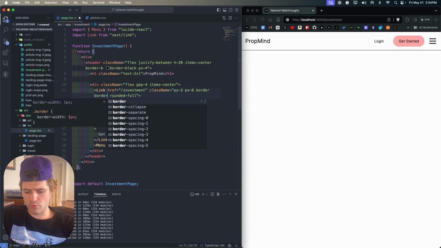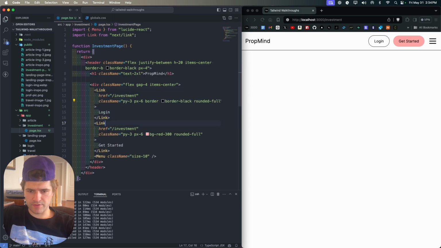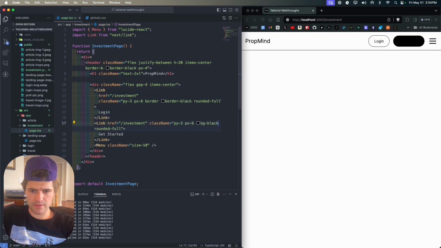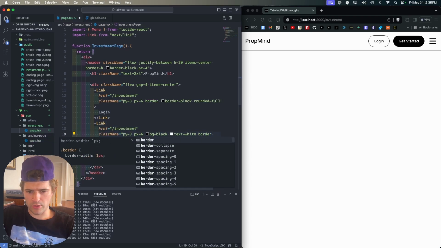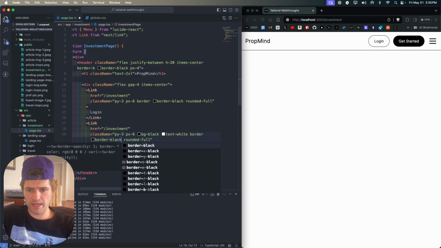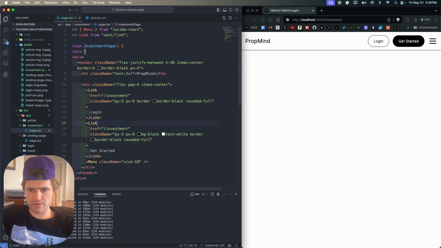So for the first one, there's no background and we're just going to give it a border. We're going to say border-black. And then for the second one, we're going to say bg-black. And we're going to say text-white. And then also I'm going to say border and then say border-black, just so these things are the exact same size. And this now looks a little bit too tall. So I'm going to give them both a py of 2.